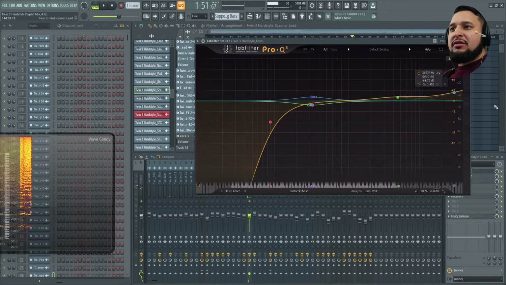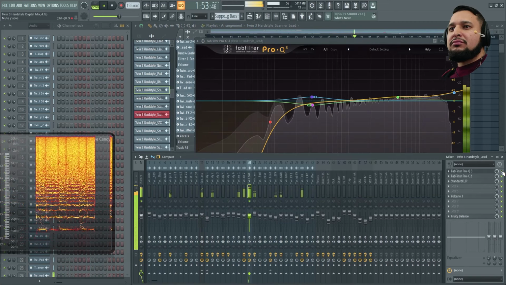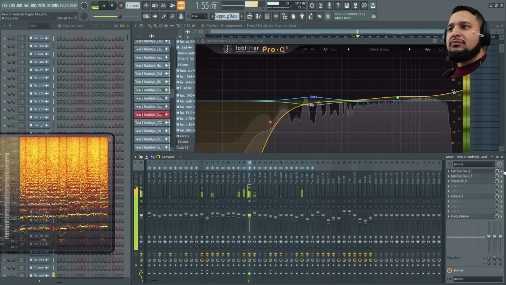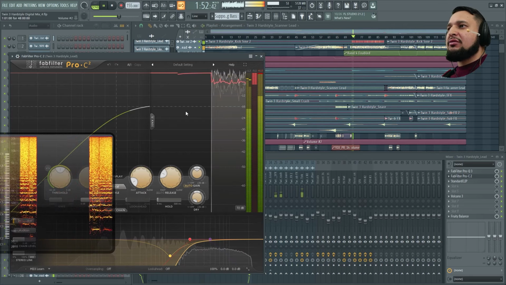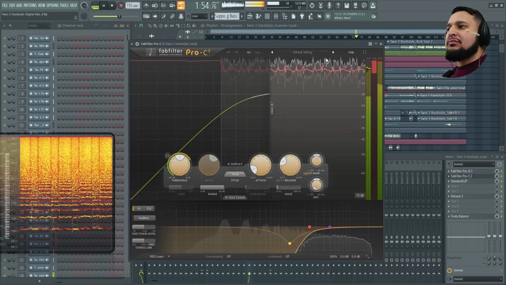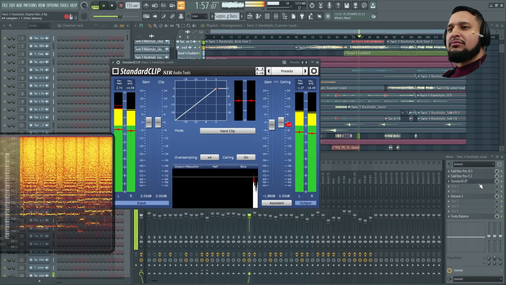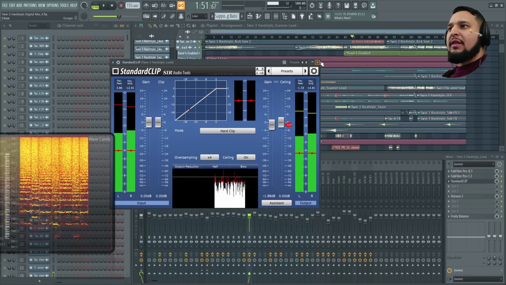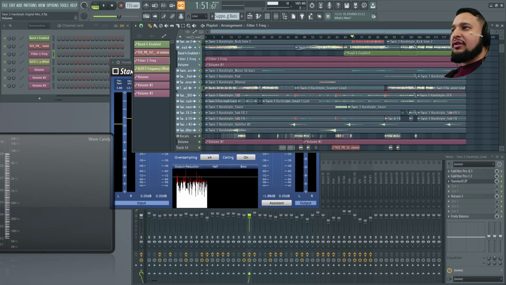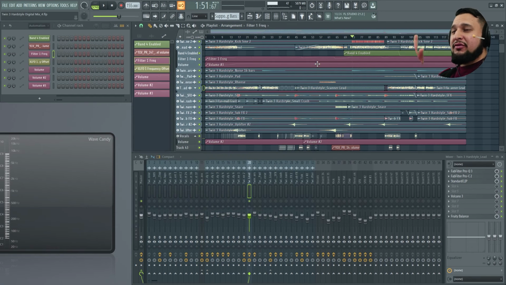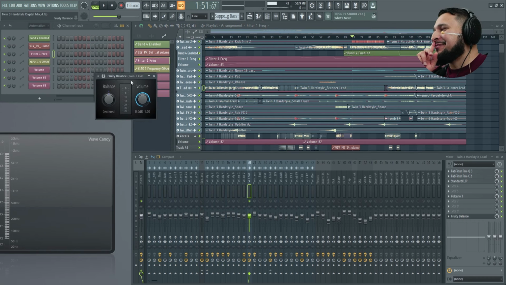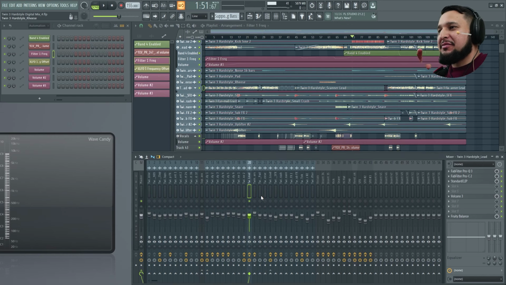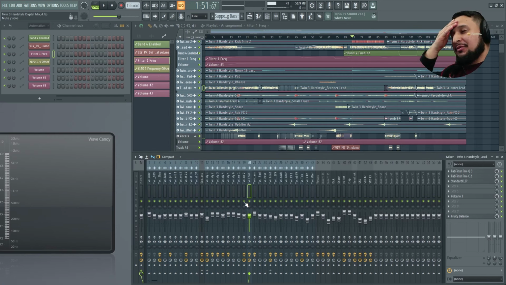For this lead, I did a little bit more EQ, a bit of compression, and Standard Clip, which was the other plugin that I used that's not FabFilter. So I've used two plugins so far in my processing that's not FabFilter. Oh, and the Fruity Balance. So for the most part, everything's been FabFilter in all these videos.